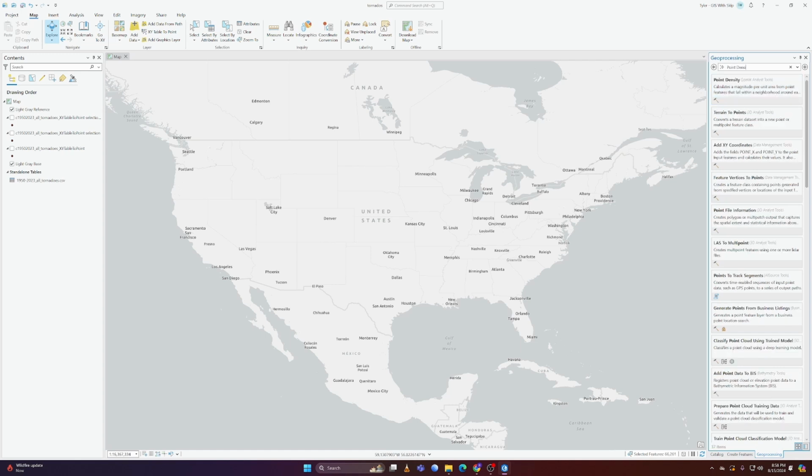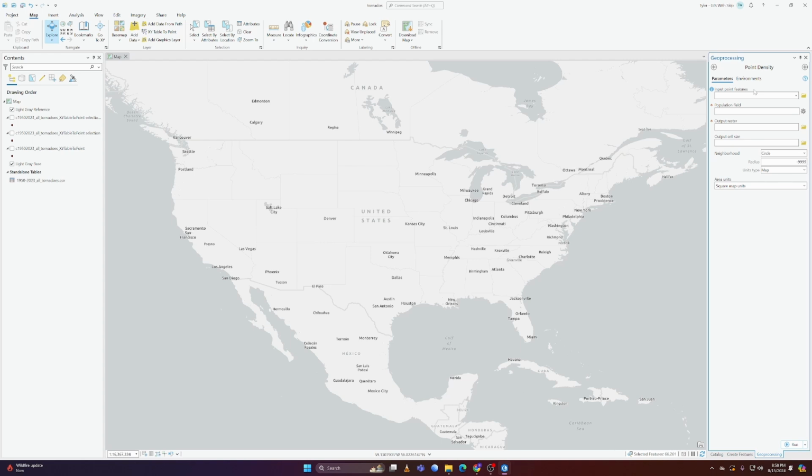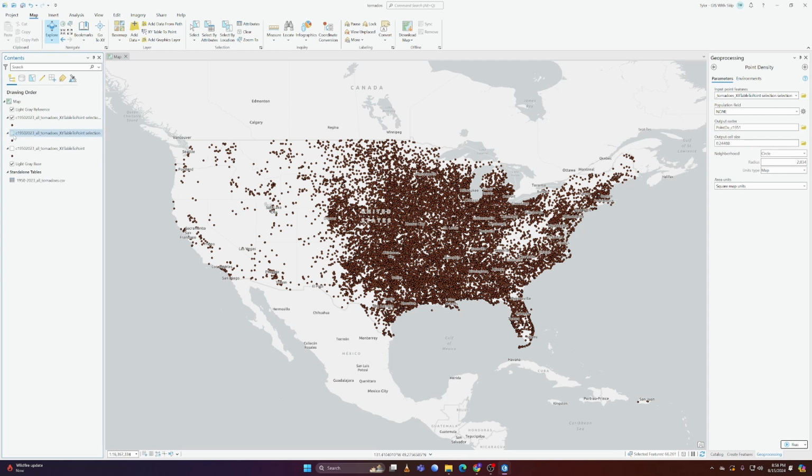And we search point density. Very, very similar. Input features, we're going to use the same one we just did, the 1950 to 2023. I think we just did it 1950 to 2020. Doesn't matter. We have our layers. Again, population is none, but here it's asking us for a neighborhood.